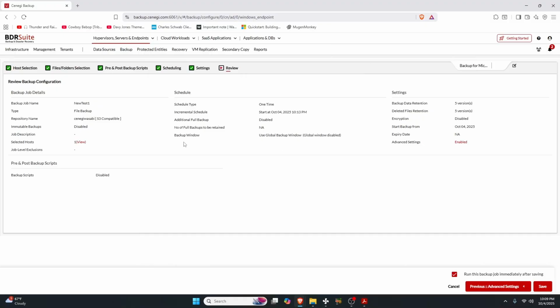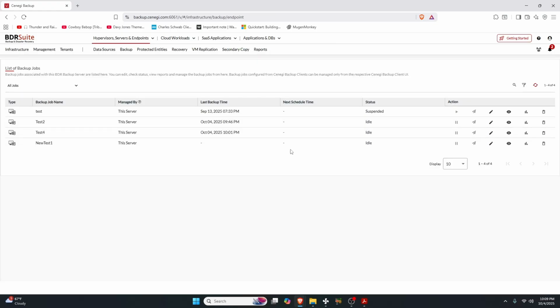Alright, so now I've gone ahead and set up a test backup. I have this just to run once, and I'm going to have it run as soon as I press save here. So I'm going to press save, and it's going to take a second. It's going to load, and it's going to run that based off that agent. So right here, it's idle, and it's going to start that backup, and we'll see just how that goes.